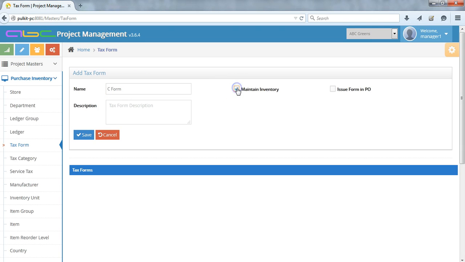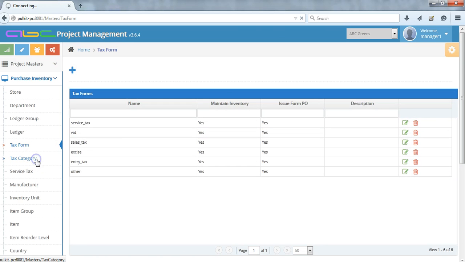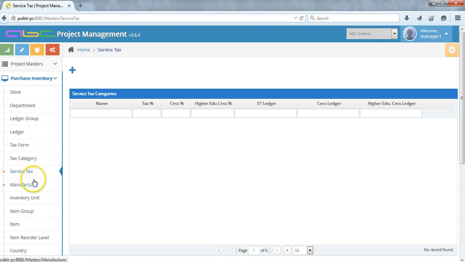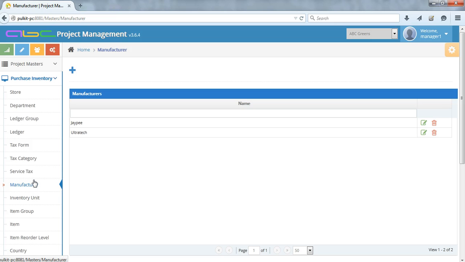Do we require to maintain inventory? If yes, do we need to issue the form at the time of PO, like in case of road permit? If required, we will check it. Tax categories: all the different tax categories like VAT 0%, 4% are defined here. Service tax categories are defined. Manufacturers: all the manufacturers from which we are purchasing, for which brand we are purchasing the material, are defined here. Like for cement, we need to have JP or Ultratech.